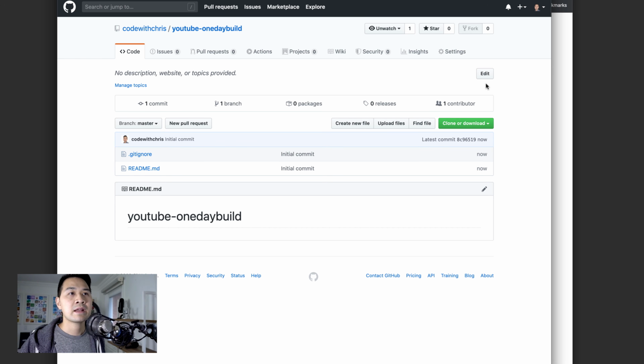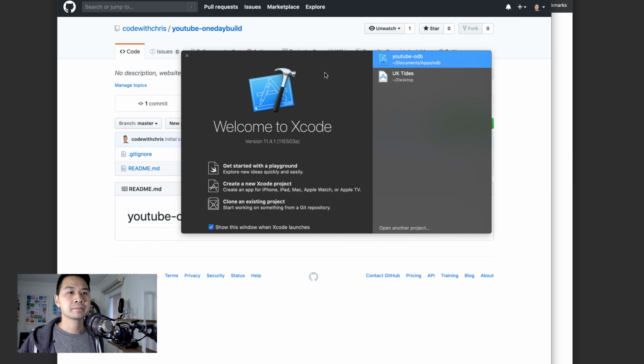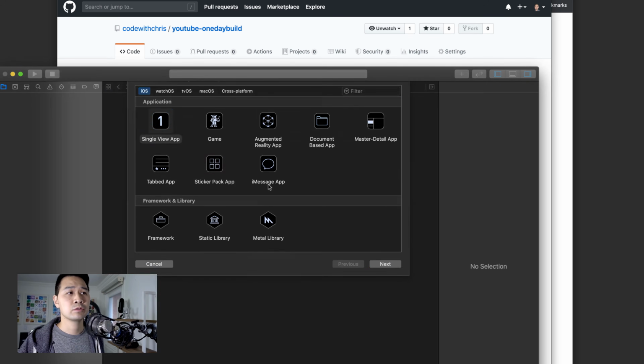All right, so we've got our brand new repo. So the next thing we're going to do, if you remember that diagram, we're going to create the Xcode project. So let's go ahead and launch Xcode here. You're going to create a brand new Xcode project.